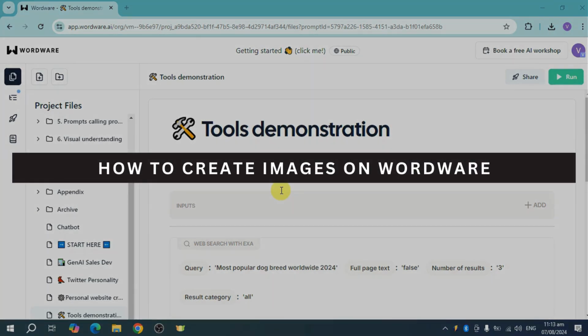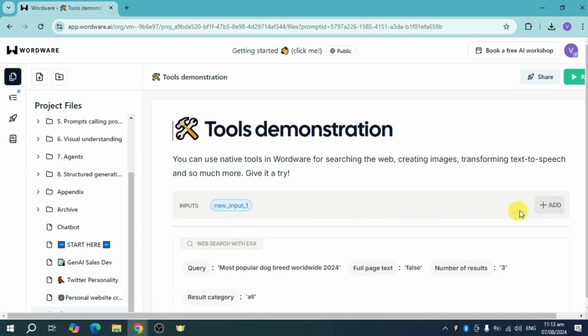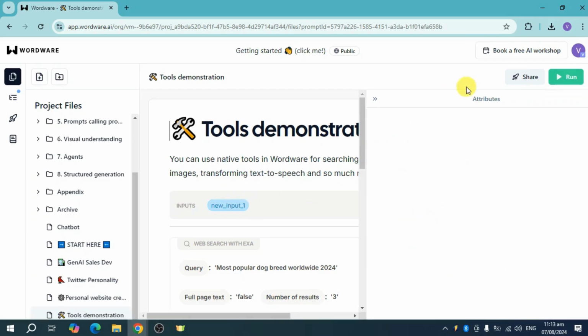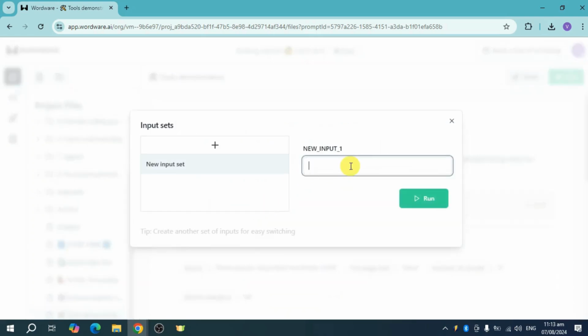How to create images on Wordware. In order to do that, head over to the tools demonstration, which is the very bottom of your project files. Now for this one, click on this add input, and we have in here this new input that we have as well. So let me head over and edit out this new input by clicking on it right here. And then for this one, let's head over and then create an image.